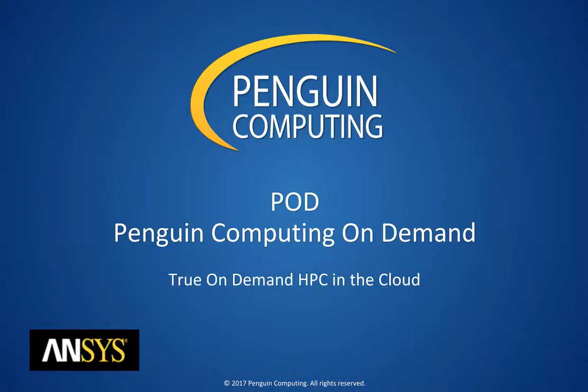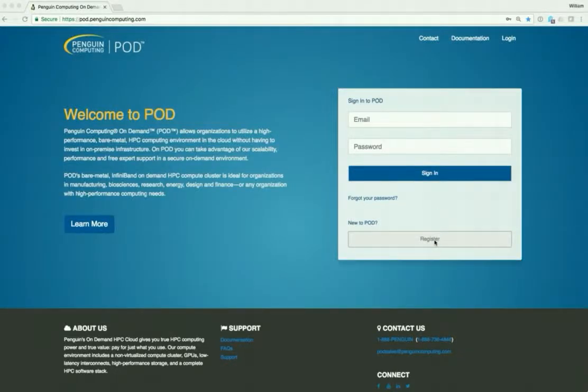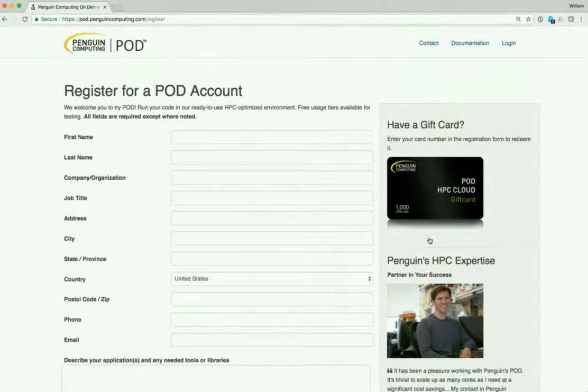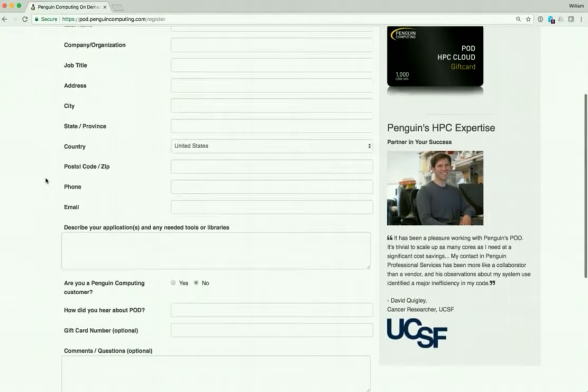I'd like to show you how easy it is to run ANSYS on our Penguin Computing on Demand, what we call POD. It's true on-demand HPC in the cloud. To get an account, you can just go to pod.penguincomputing.com and click Register, and you can just register for a POD account here.